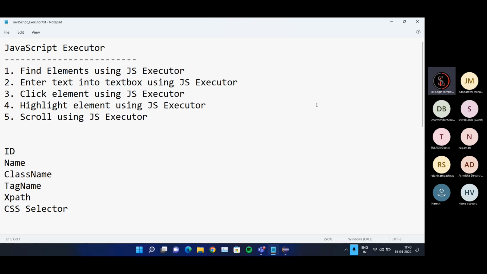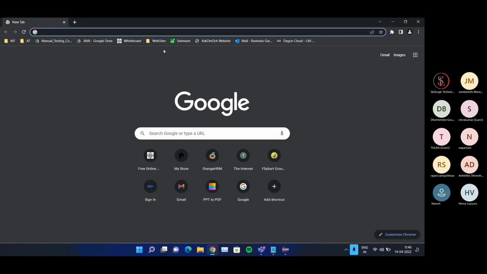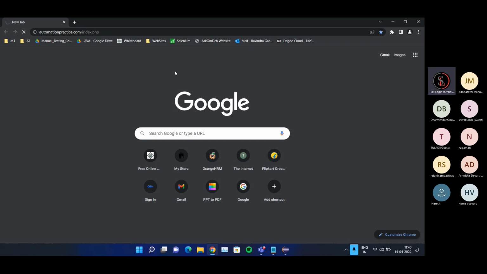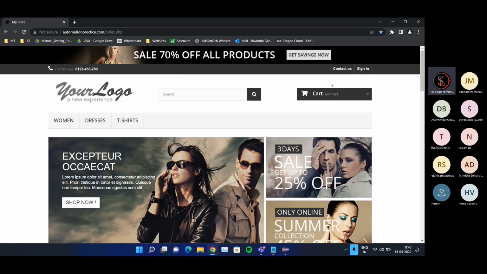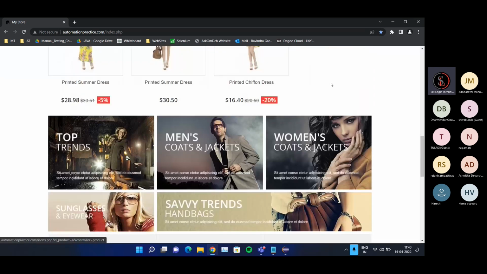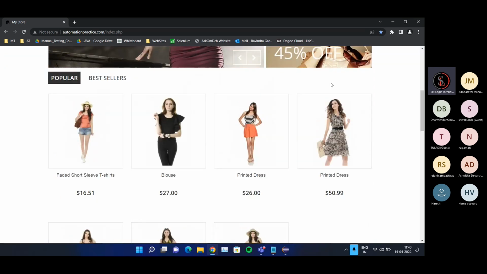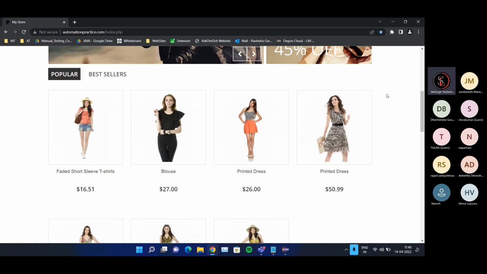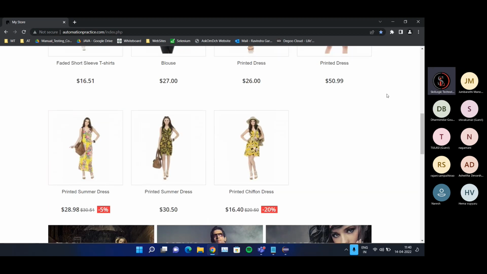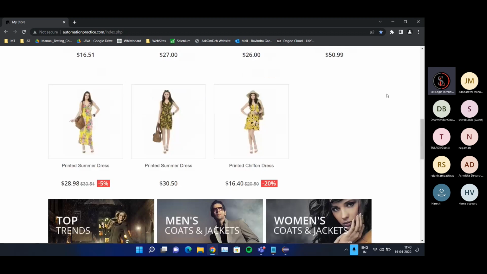And also we can perform scroll operations. If we have any website, let's say if you want to do the mouse scroll operation like this, this can be done using JavaScript. Using JavaScript, we can move the mouse, scroll the mouse. We can do scrolling operations. JavaScript helps us to do all these kinds of operations.